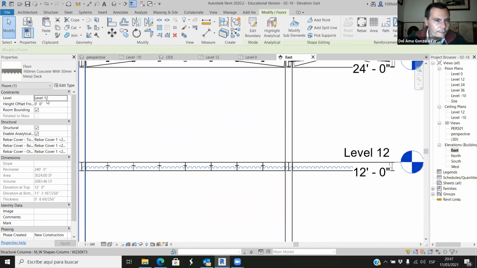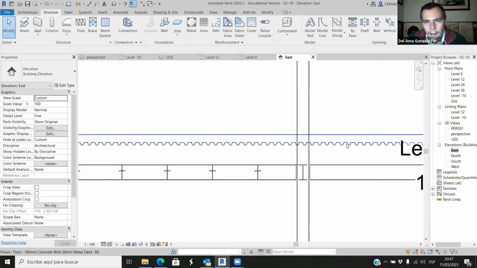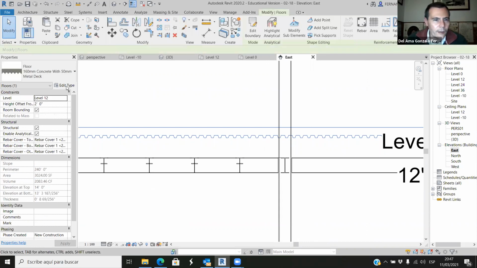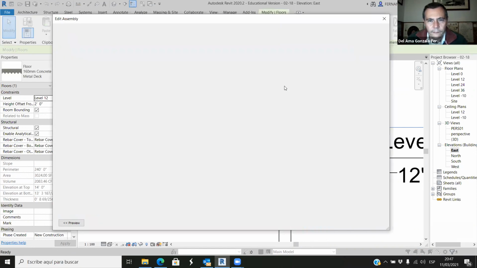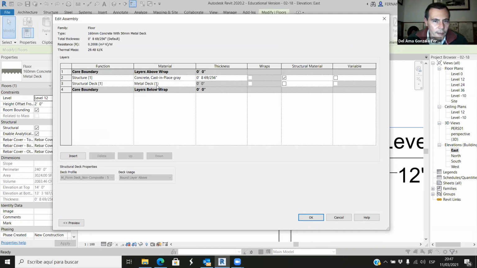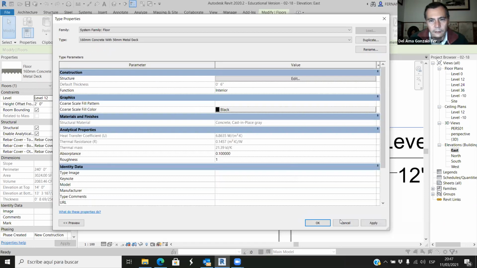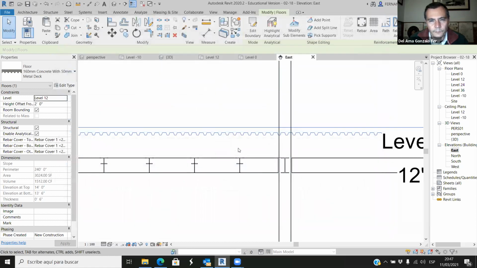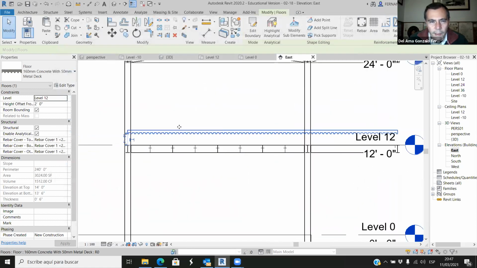It's on level 12, but I need an offset here. So let's make an offset 2. And I think this metal deck, I will analyze the structure. It's structural deck, the metal deck, and concrete cast in place. That's fine. 8 inches, I think it's too much. Let's make it 6. Apply. Yep, the proportion is better now.